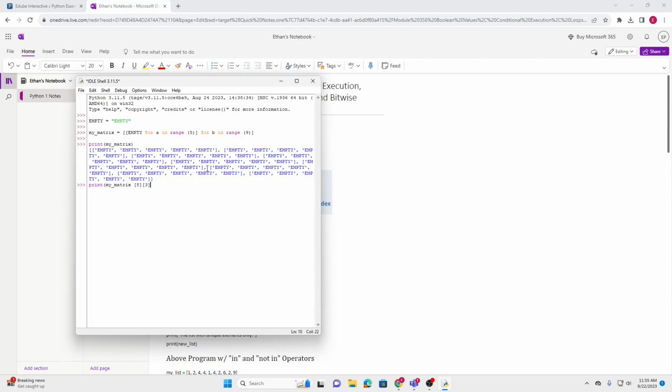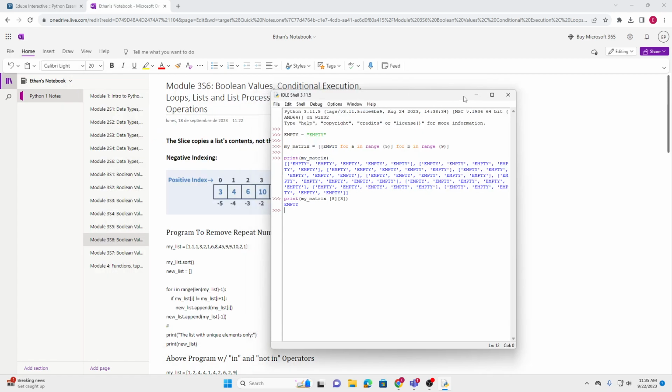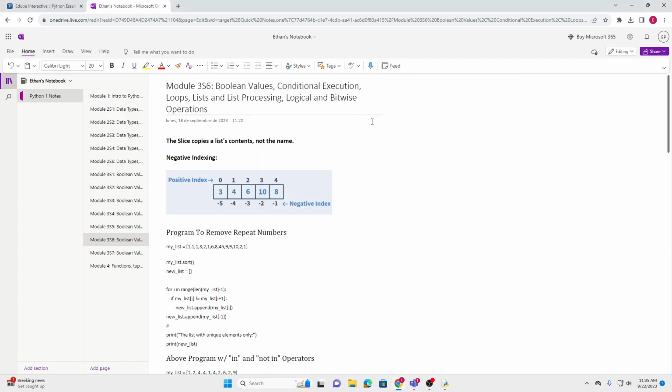But if I had different values for every single list, and if all my values were different, I would be able to access that one value. And so printing my_matrix should give me, yep, there's an empty. And so that's the most interesting concept I've learned from Module 3.